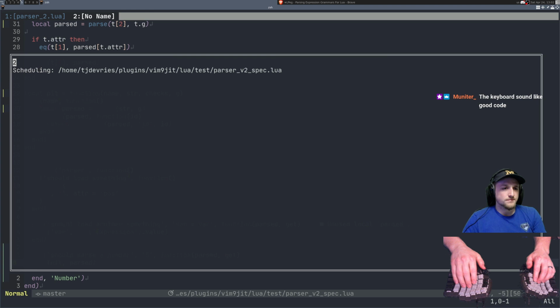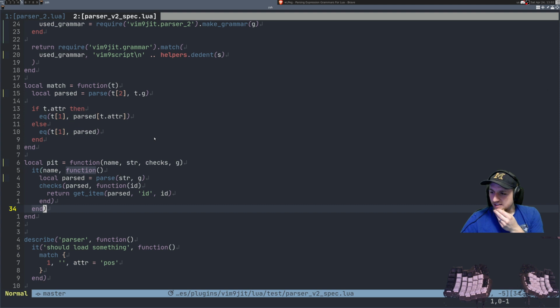So this fails here. Oh, okay, so we're not getting anything. We're not getting anything. That keyword sounds like good code. It's been really nice. Go from junior in one easy trick, chat.